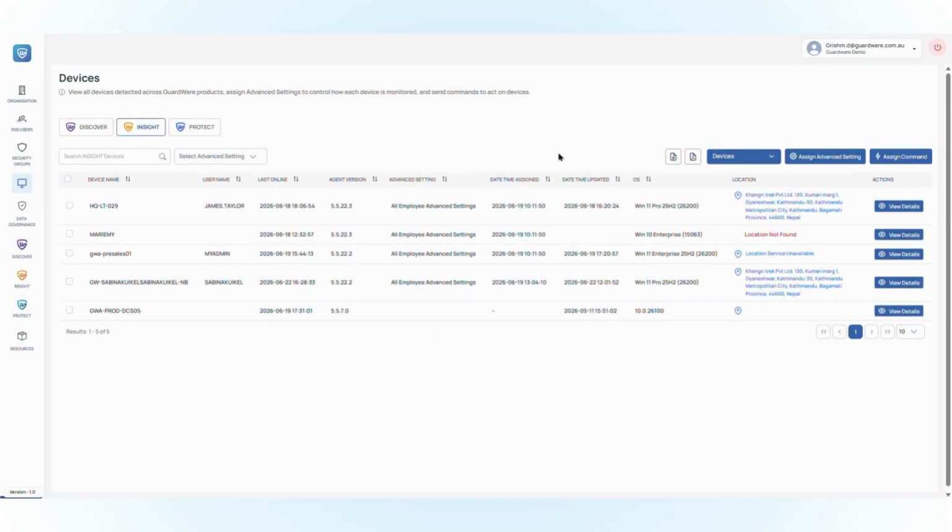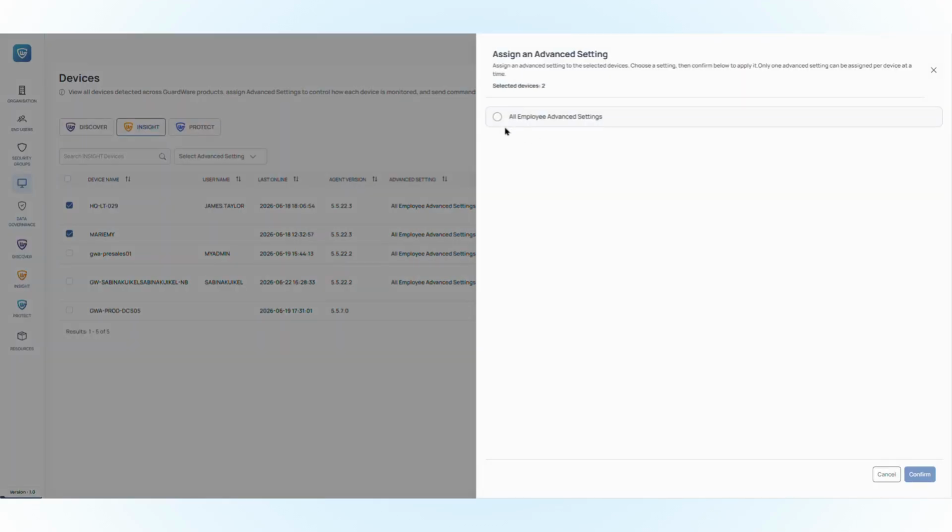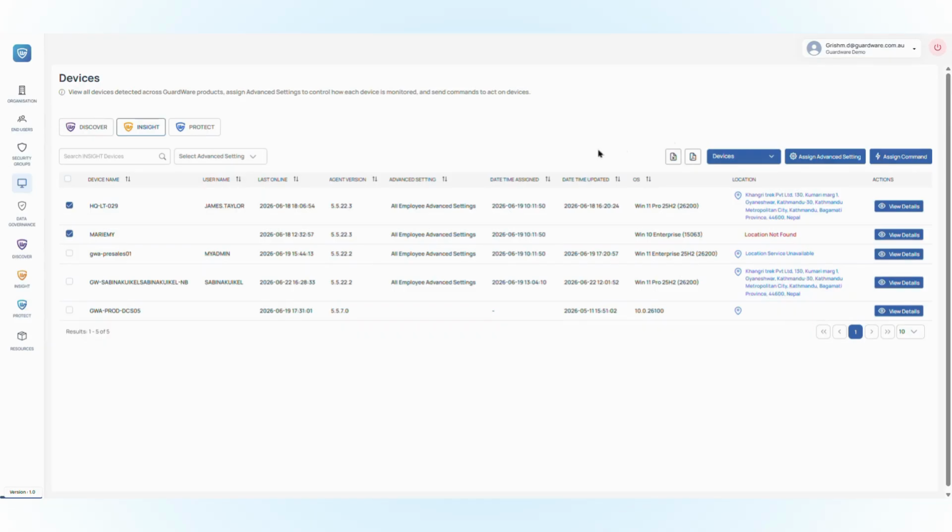Every device carries one advanced setting at a time, and that setting is what actually defines its monitoring policy. To assign one, select one or more devices from the list, then click Assign Advanced Setting. A side drawer opens, select the setting you want to apply, and click Confirm. If a device already has a setting assigned, the new one simply replaces it. And if you haven't created any advanced settings yet, you'll need to do that first, which we've covered in its own video.